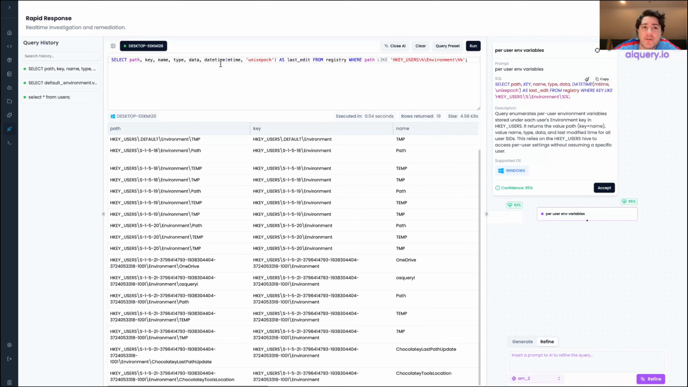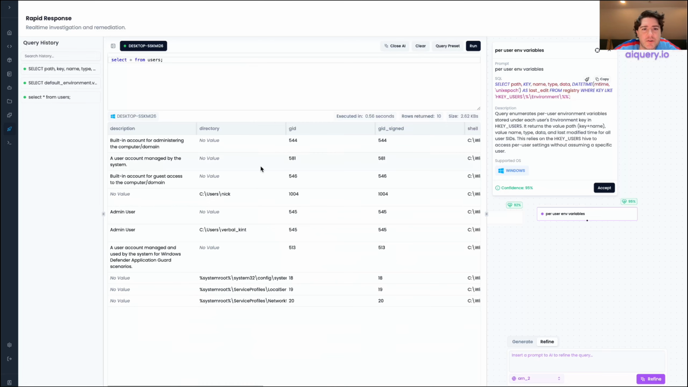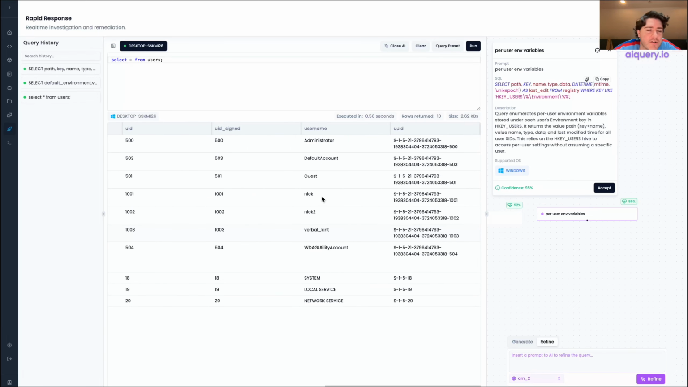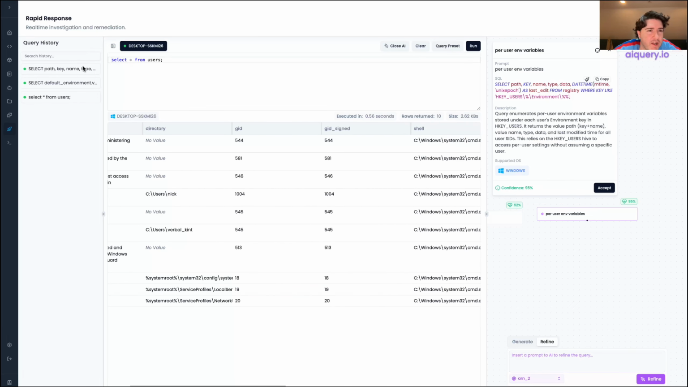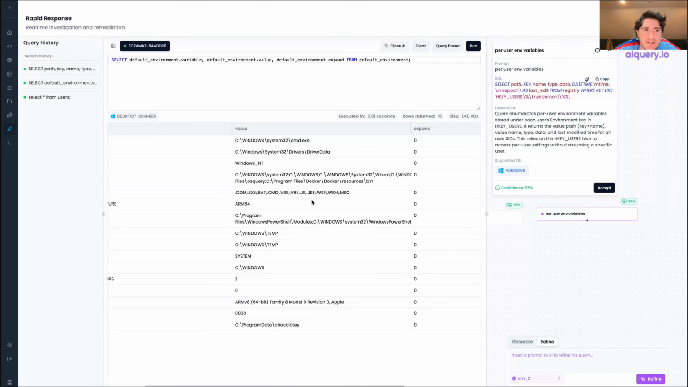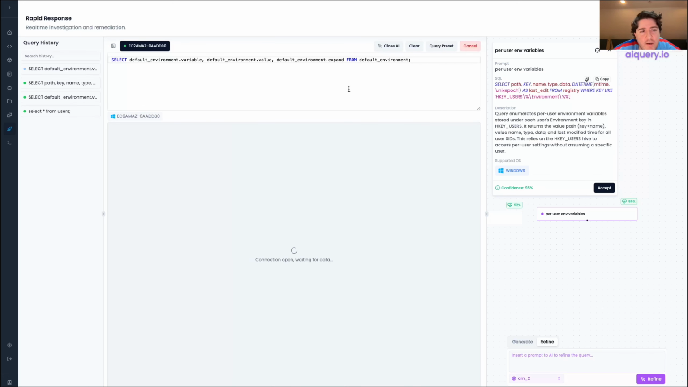So if we want to cross-reference those back to users and we're like, okay, what do these pertain to? I can go back to the users table, and then we can see the UUID over here. So we could cross-reference, but that's where it's very helpful to have the history and then the AI component. And what's really cool, so these are stored, but let's say I wanted to check out the default environment variables for a different device. I can simply select that device, hit select. It'll load the query with the results, as you can see from that desktop machine. But if I want to run it on this new device, I hit run, and then we'll get that same query run on a different device.